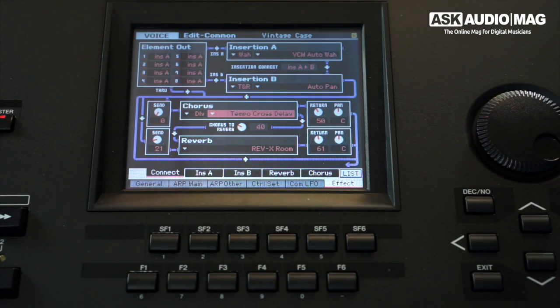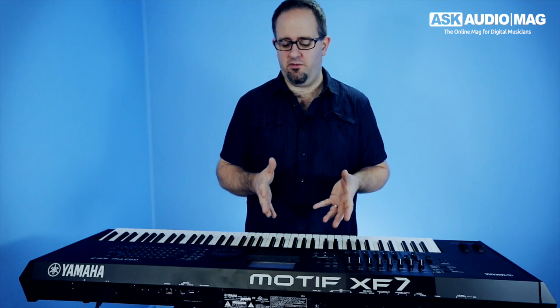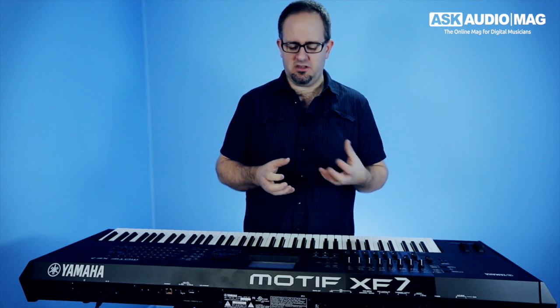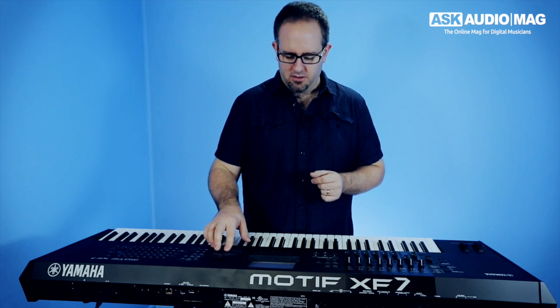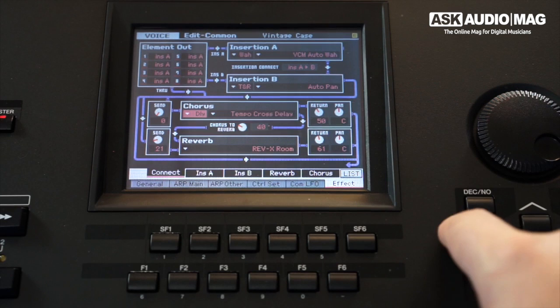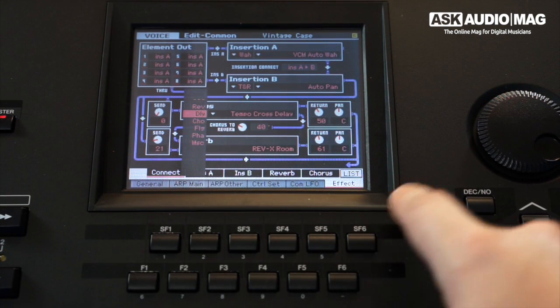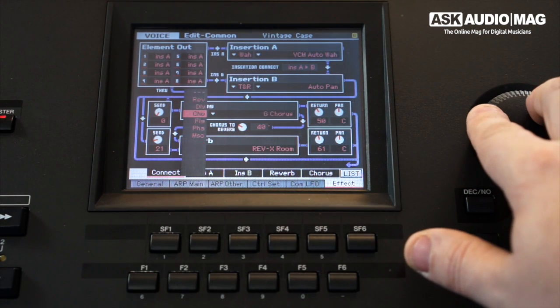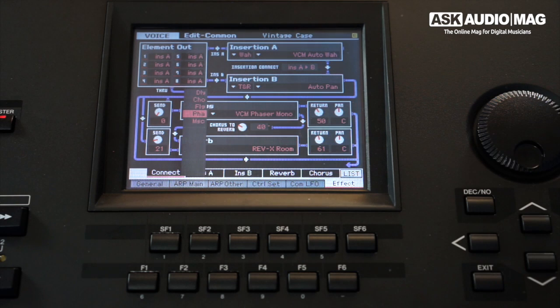So they're labeled chorus and reverb, but it's important to know that they don't have to stay chorus and reverb. That's just the chorus and reverb slots. That's what they are. So if I go to this first slot, the chorus one, I see it's already set to a delay, so it's not even chorus already. I'll tap the list button, and I'm going to change it to a phaser. I want to get a phaser going.